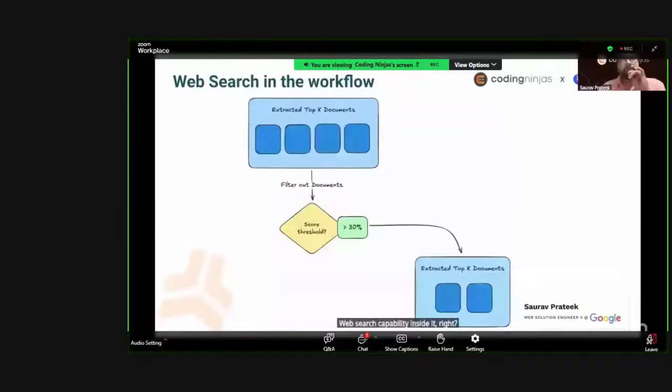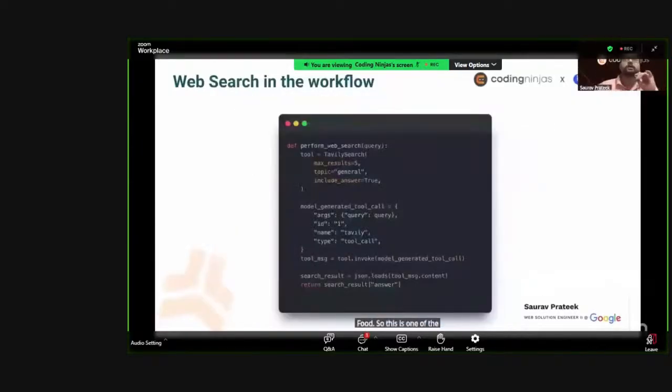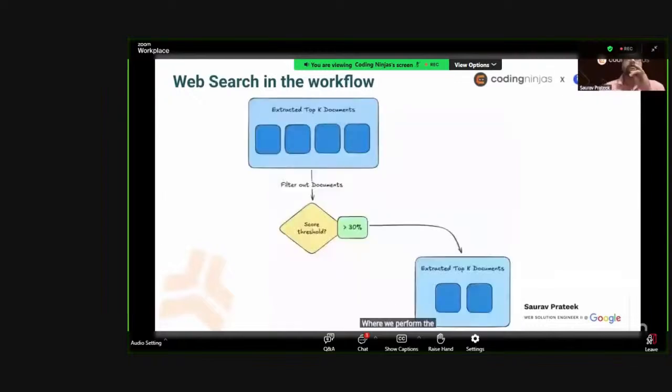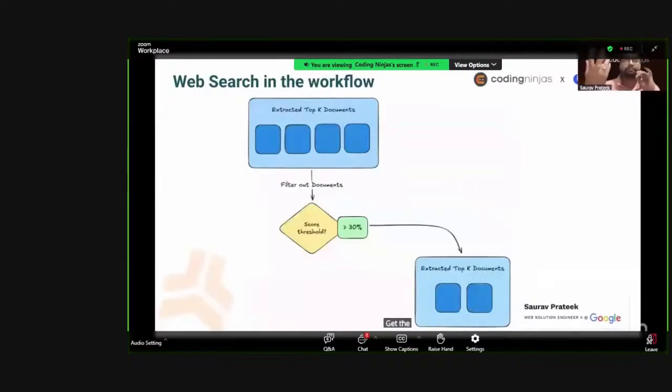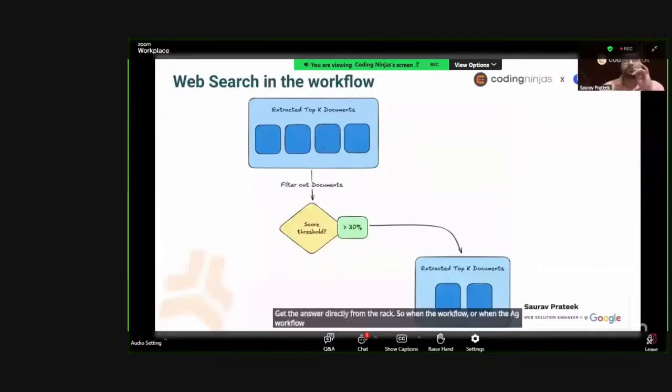Okay, cool. So this is one of the code snippets where we perform the web search, and this is how we decide whether to perform web search or whether to get the answer directly from the RAG. So when the RAG workflow gives me the documents, I see the score. Whenever you get the documents from the vector store, it also gives you a value which says how relevant this particular document is to the user query.